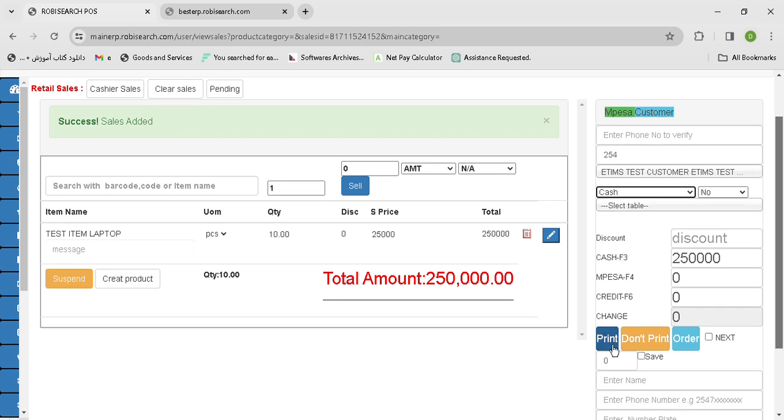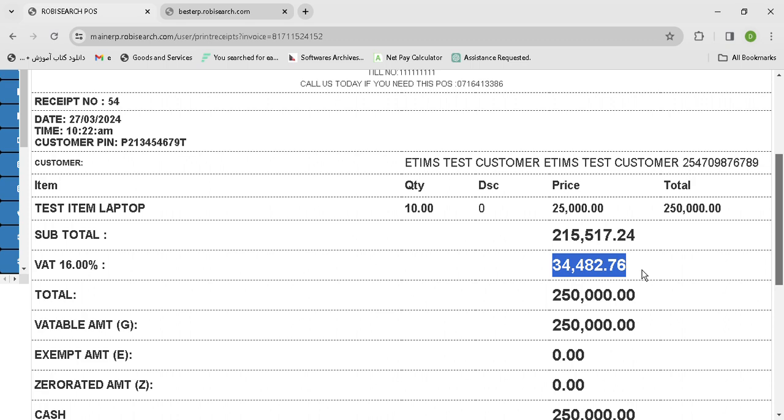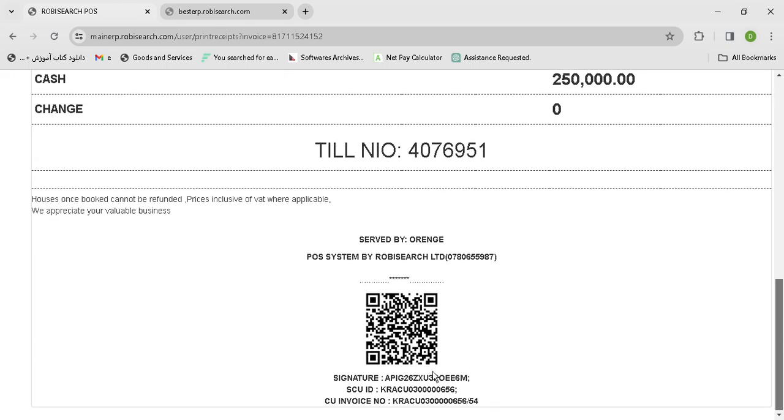Then I have to produce a receipt, which automatically has a QR code and transmits to the KRA portal. Once the system has generated the receipt and you've scanned and confirmed that it's transmitting to the KRA portal, as you can see from the screen, the system now displays the item we've sold, which is the test item laptop, and the amount is 50,000, and the VAT amount is 16% of this amount. And you can see there is the QR code and the signature and the invoice number, which means whenever you scan this, it automatically takes you to the KRA portal and transmits the data.